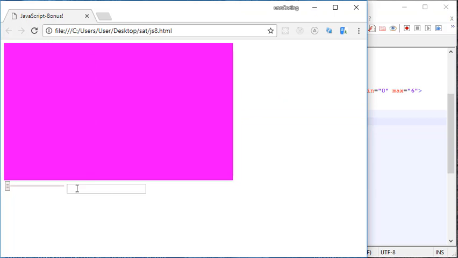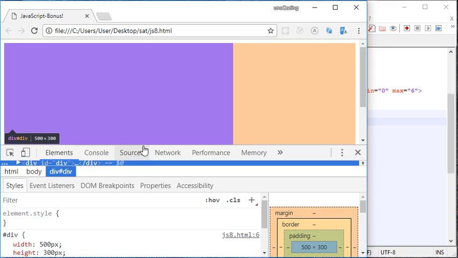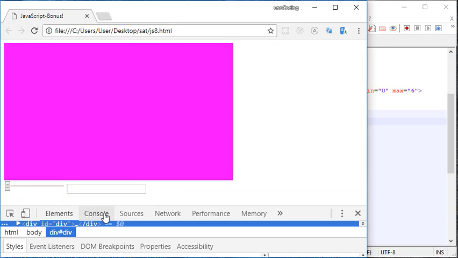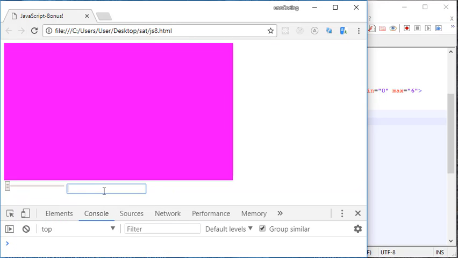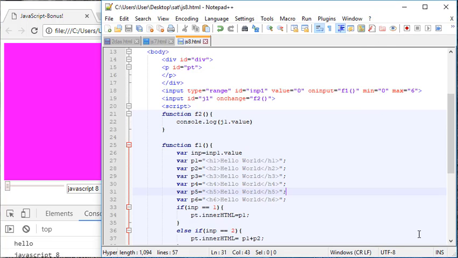And if I save and refresh, you see that my input box pops up, and let me open inspect like this. And if I write something like hello, and if I click somewhere else, so if I go out of the input box, you'll see that I'll get it in my console log right here. And I can write anything else, so JavaScript 8, click somewhere else, I'll get it here as well.